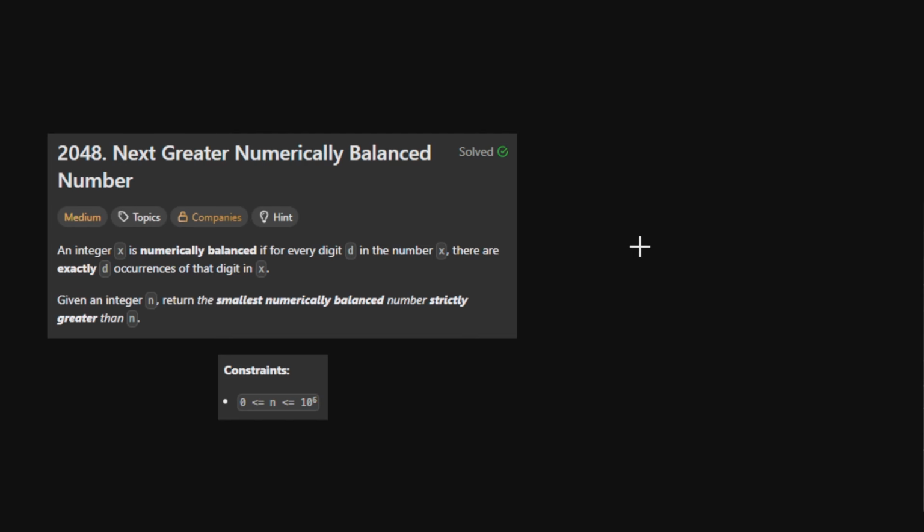So for example, this is numerically balanced. We only have one occurrence of number 1. This is also numerically balanced. We have two occurrences of number 2. And this is also numerically balanced. We have one occurrence of number 1, two occurrences of number 2, 3 occurrences of number 3.